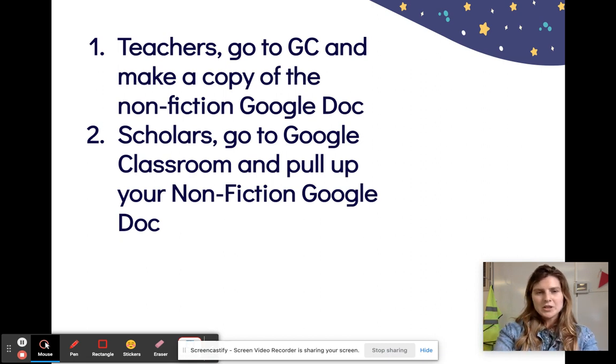So the first thing I want you to do is, teachers, go to Google Classroom, the teacher's Google Classroom, and please make a copy of the nonfiction Google Doc I have there, because you're going to work on that with your scholars. And then scholars, please go to Google Classroom and pull up your nonfiction Google Doc. You can pause the video while y'all are doing that.